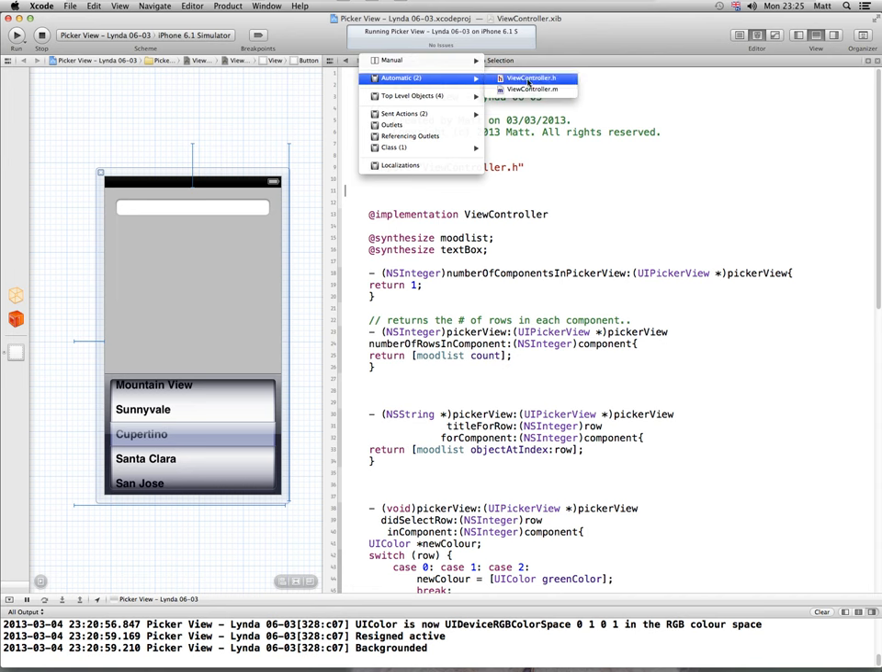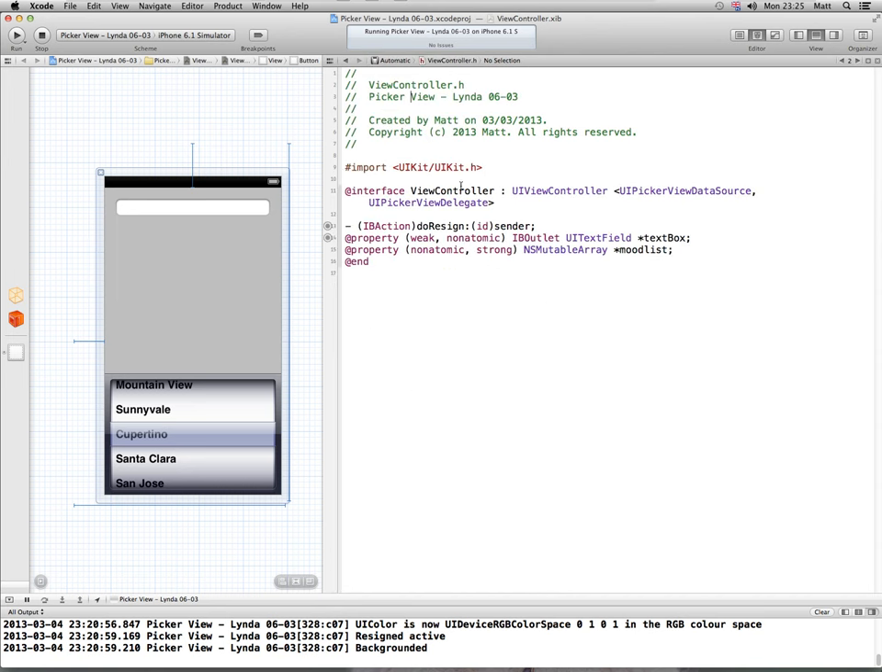This component is called a PickerView. Let me go into the view controller H file. The view controller inherits everything from UIViewController, and it uses the protocols UIPickerViewDataSource and UIPickerViewDelegate, these two here. So I'm creating an NSMutableArray, which is an array whose contents, the elements of the array, can be changed.